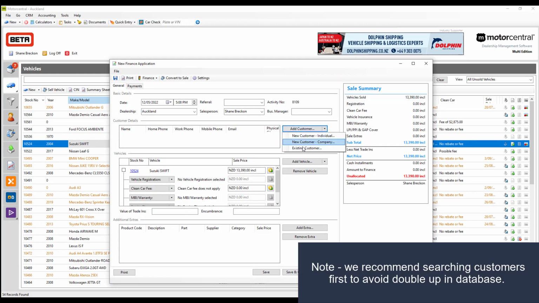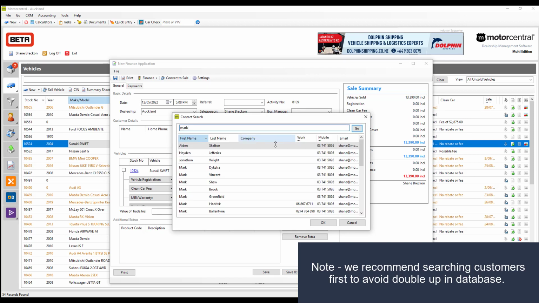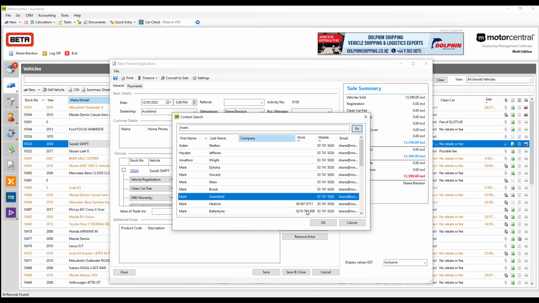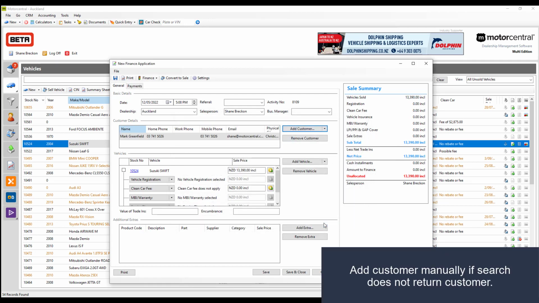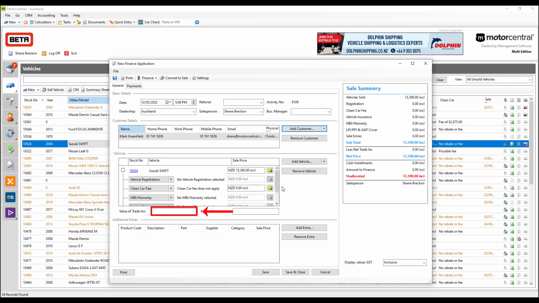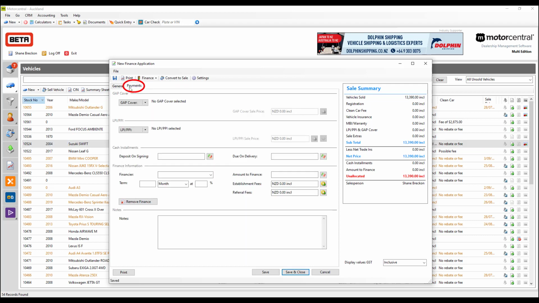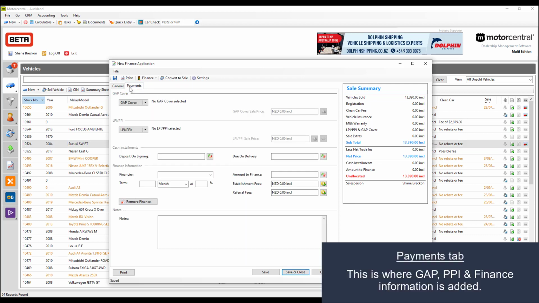We will search existing customers first to avoid a double up in the database. If the search does not return the customer, you will need to add them manually. Once the customer has been added, enter all products required on the finance application. You can add a trade-in amount here too, if applicable. Next, navigate to the Payments tab.